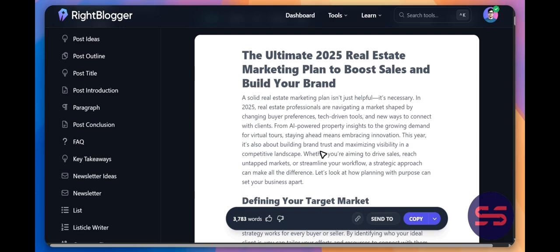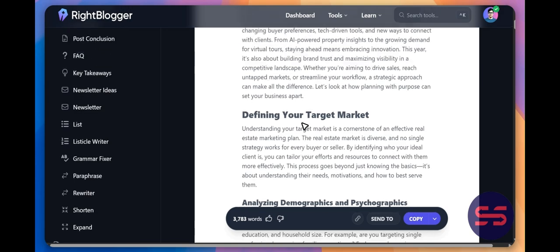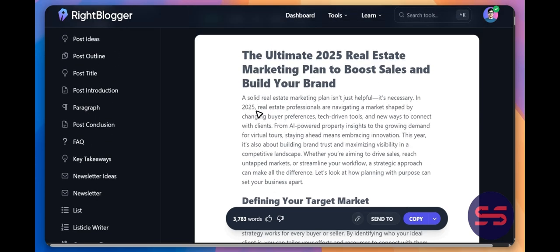But the quality also really matters. And if I could just take you through the content, it says a solid real estate marketing plan isn't just helpful, it's necessary. In 2025, real estate professionals are navigating a market shaped by changing buyer preferences, tech-driven tools, and new ways to connect with clients. From AI-powered property insights to the growing demand for virtual tours, staying ahead means embracing innovation. So the content is written really well.